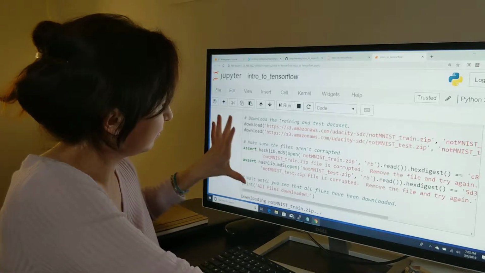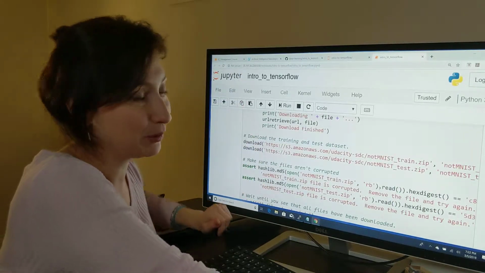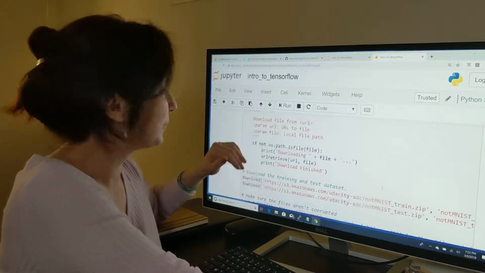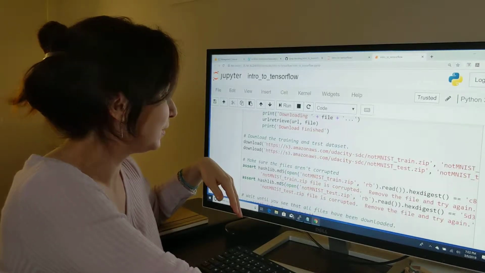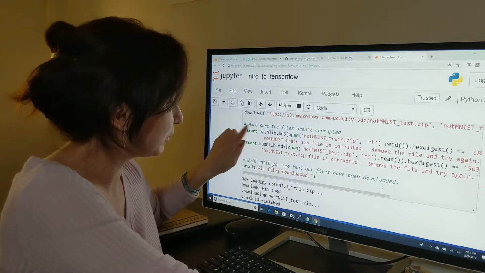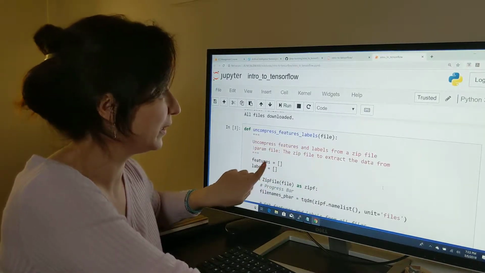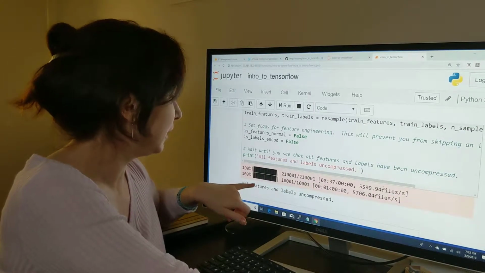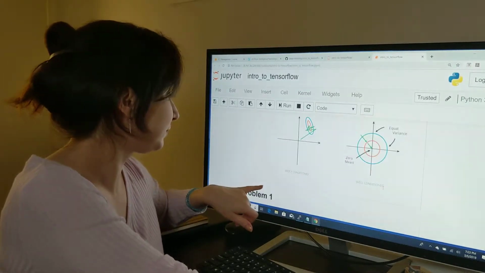Let's go down. The second part: these pictures are zipped, so this chunky piece of code is supposed to download the files and unzip them. Sorry, the first part was the downloading part, and the second part here is unzipping them. I already ran them and it's done.